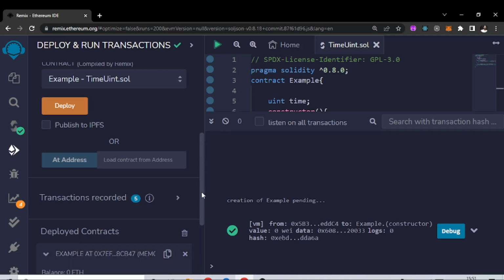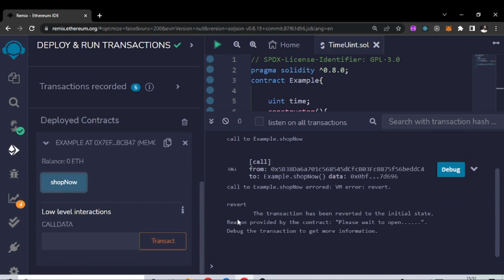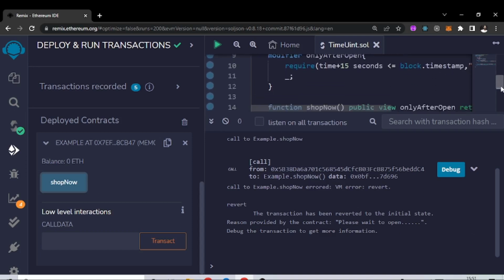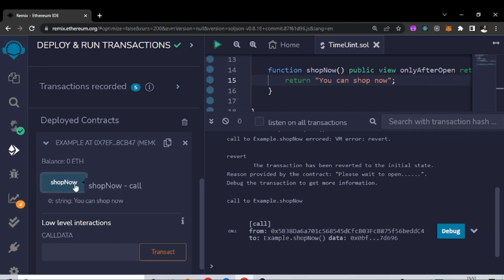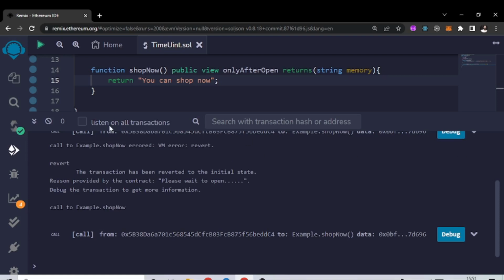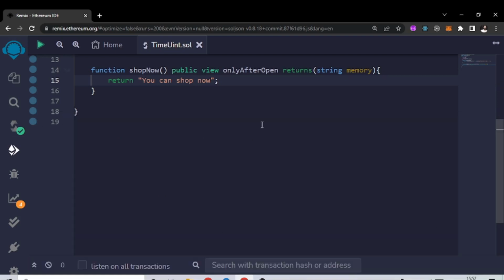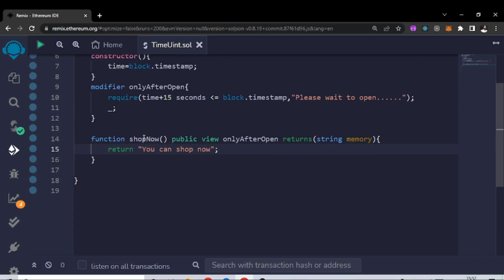If I click on that, you can see there's no result, and I'm getting an error. The error is "please wait to open", because it has not completed the 15 seconds yet after deployment. That's why we can't access this function shop now. Let's click on shop now again and see whether it has completed 15 seconds. If I click on that, I get "you can shop now", because there's no error and I'm getting the result. So basically, it has completed the 15 seconds after deployment, and now we can access this shop now function.